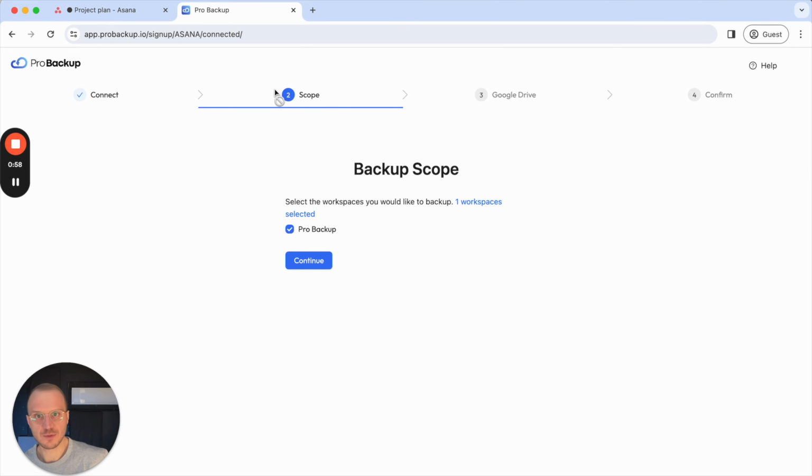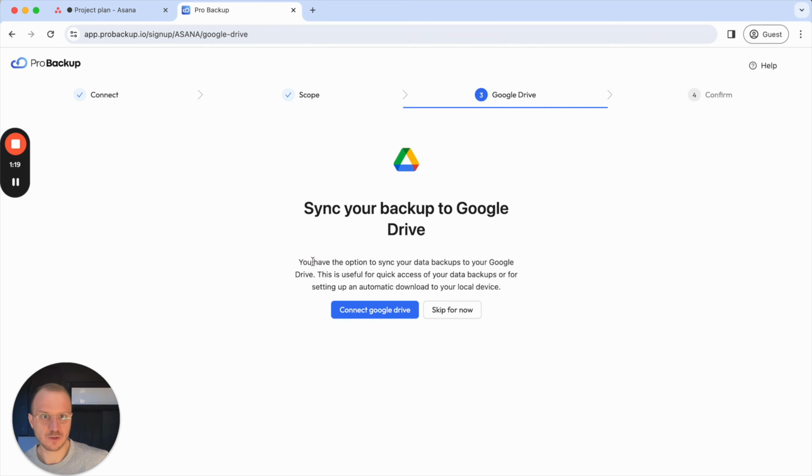Then on the second step, you can choose the backup scope. So on this page, we will list all of the workspaces that you have access to in your Asana account. In this case, it's just one workspace, so it's pretty easy. But if, for example, you have some private workspaces, then you have here the option to exclude these from the backup scope. Here I click Continue.